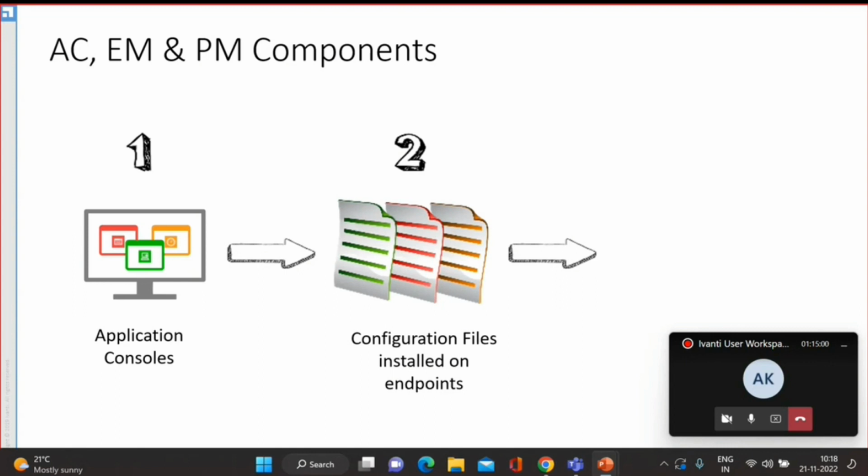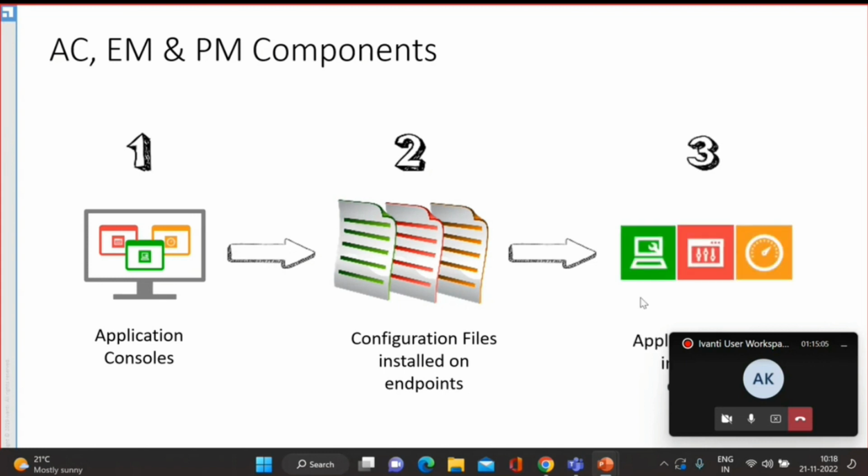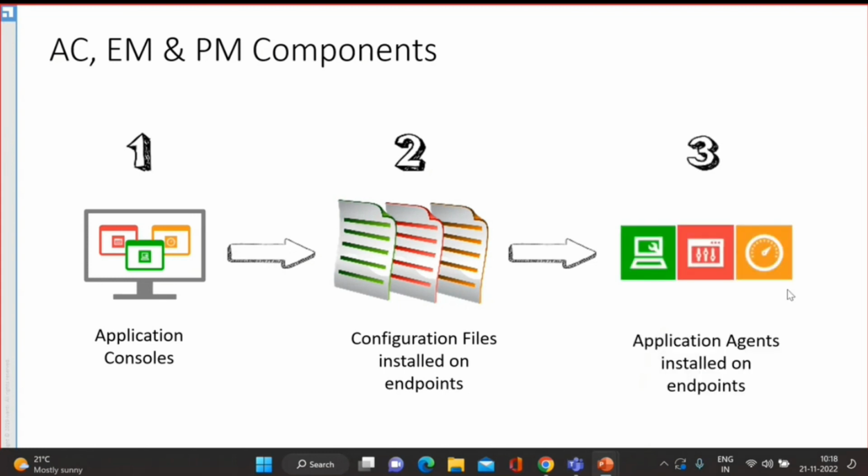This particular thing will get installed on the endpoints, and from there you will have the agents, like you have the VDA agents on the Citrix machines, the desktops, say hosted shared or the non-persistent or persistent machines. Similar way, you will have the Ivanti application agents. Now the agents are for each and every console. You have different agents. For EM you have an EM agent, for AC you have an agent, for performance manager also you have an agent. So all three are being controlled by different agents. You'll have services for this as well.